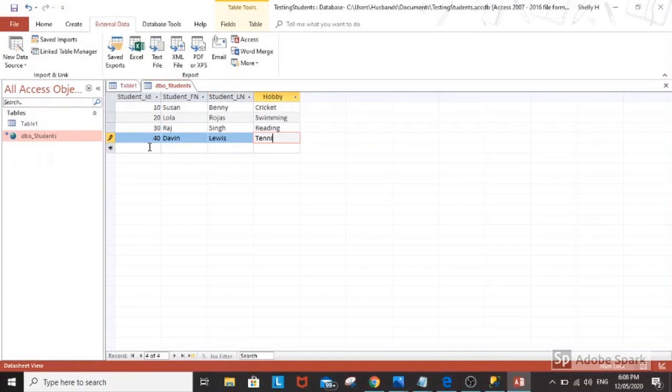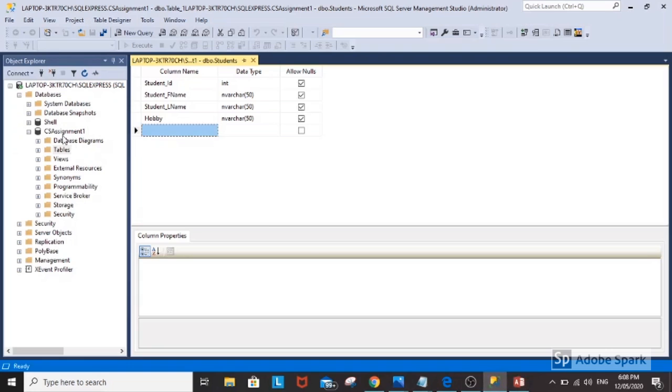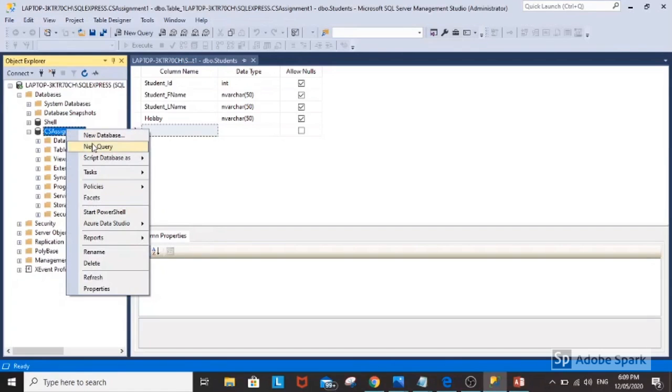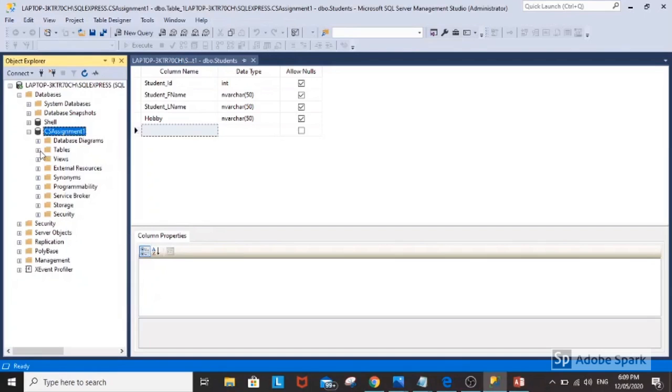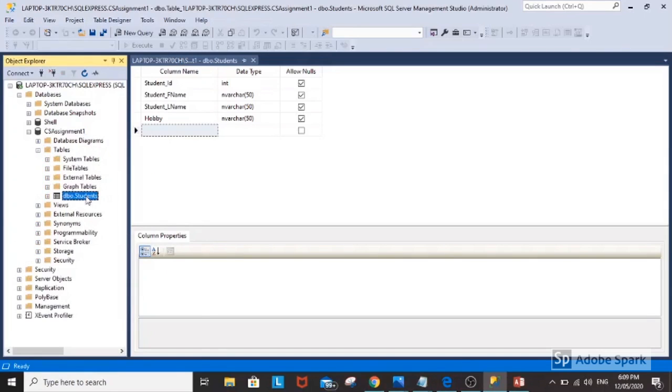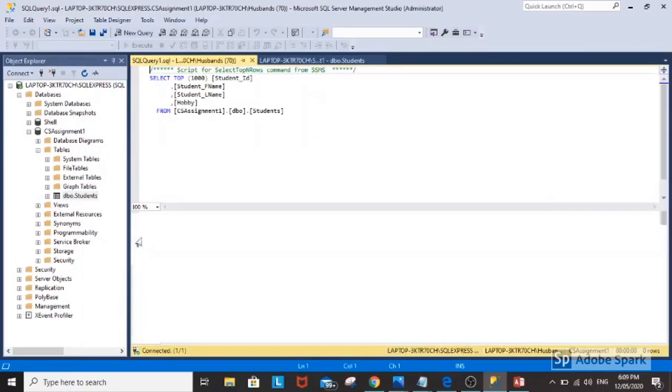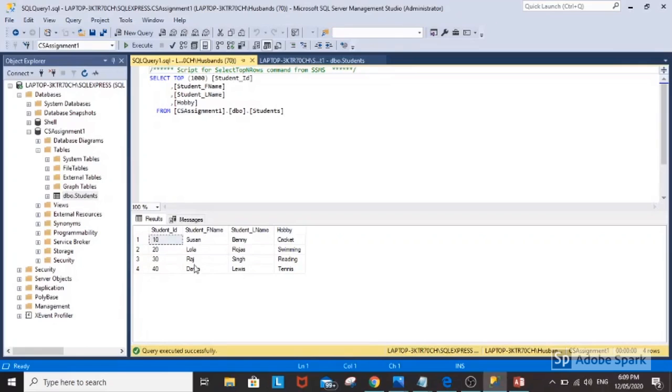When you have finished entering your data into the table, you can go over to the SQL Server Management Studio. You would now go to the database that you created before. Click the Tables option. Right-click on your table and select the top 1000 rows. The data that you had in your Access will now show up in the SQL Server Management Studio.